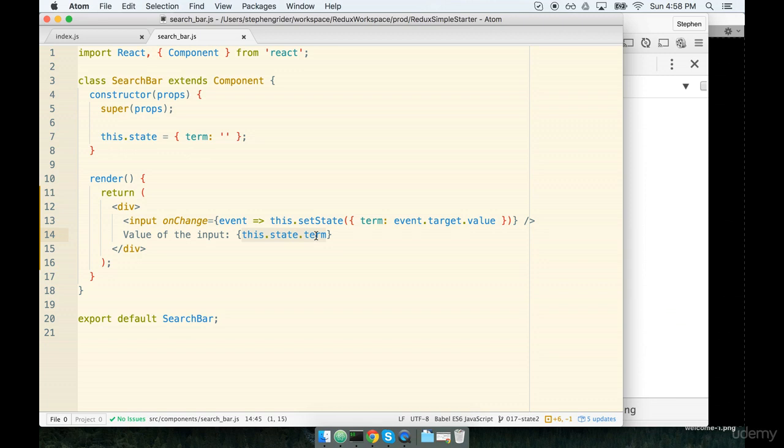I'm convinced that as time goes on, state's going to seem kind of confusing, but if you condense it all down to this very simple example right here, it starts to make a lot more sense. Basically, whenever we want to update our component in some fashion, be thinking state.